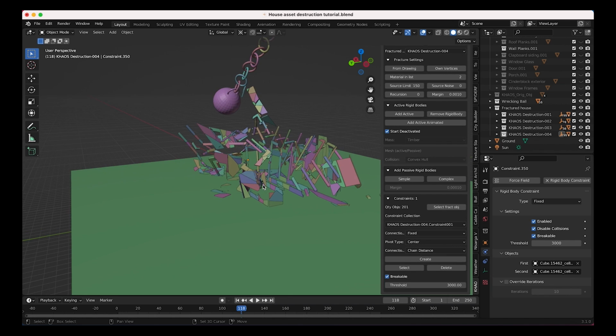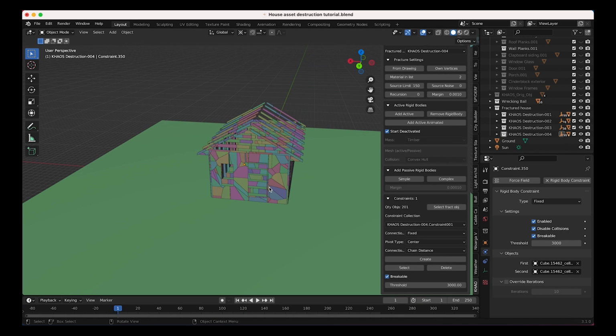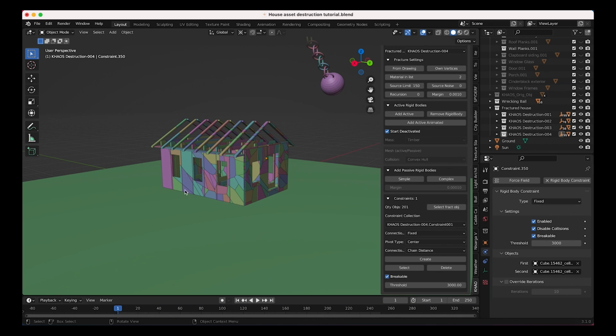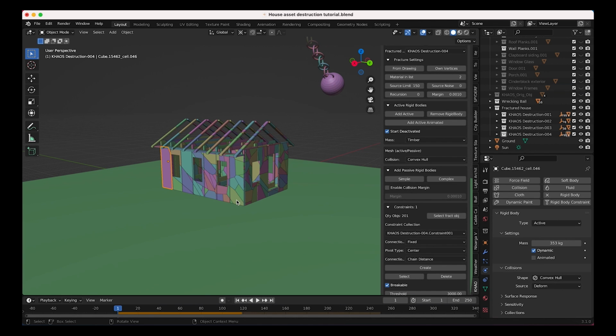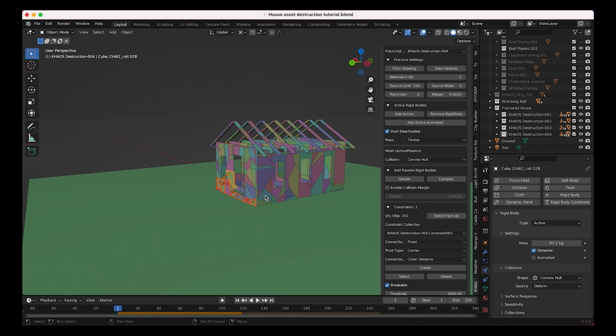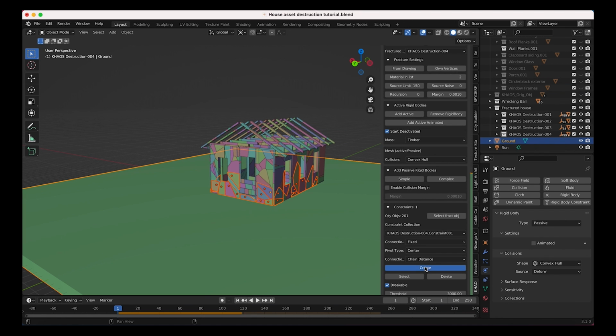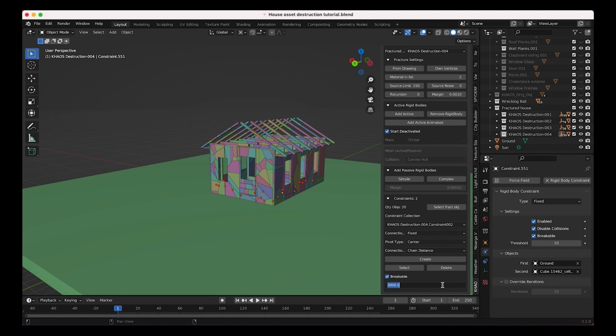One thing I will say is that maybe we can constrain the wall planks to the ground a bit. So I'll just select a few of these here that are near the ground, like so. A few of the main pieces. And then I'll also select our ground plane here, and then I'll create a constraint there. And now we have a new constraint. I'll make the threshold on this 5000.